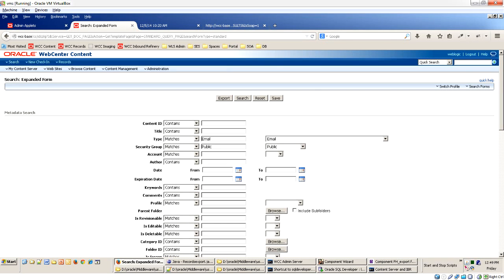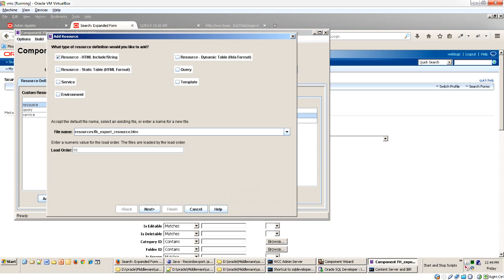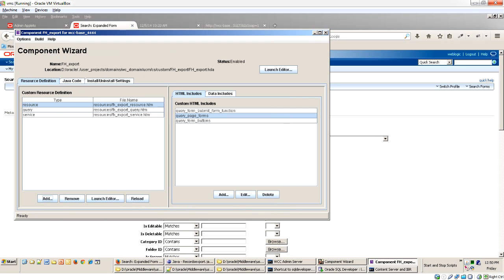My requirement was to put in an export button over the search query form, which would basically build the query text and submit the query text to a custom service. So to do that, what I did is I created a component. The component has an HTML include or a string, and I did use the out-of-box includes, which I'm going to explain soon.